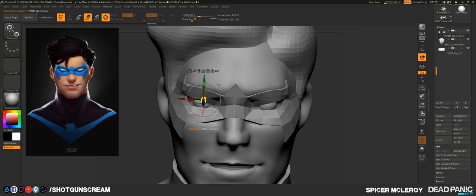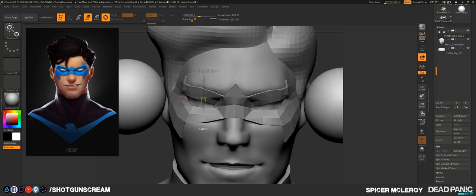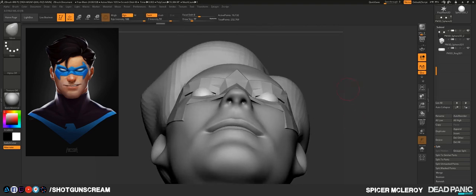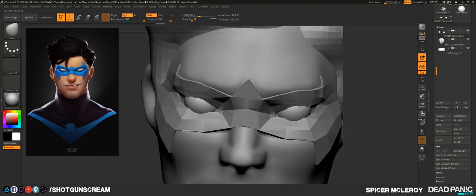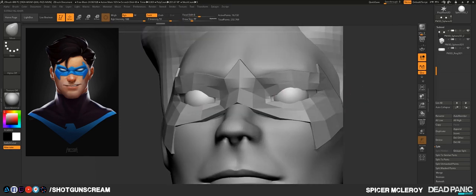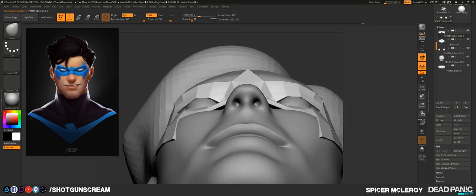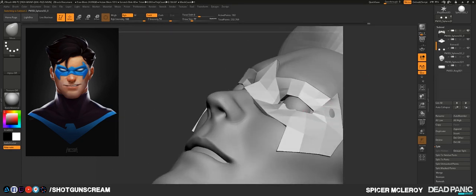Okay, so the reason it's doing this is because I don't have symmetry on. So press X and then it'll come on. But you can see it's going outwards, right? So we want to turn local symmetry on right here. And then it'll just come out from the center. Okay. So what we want to do now that we have these eyes in is that we want to form the mask around the eyes. Okay. So I'm going to use my move brush and just get that done.